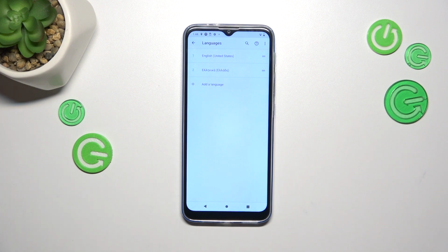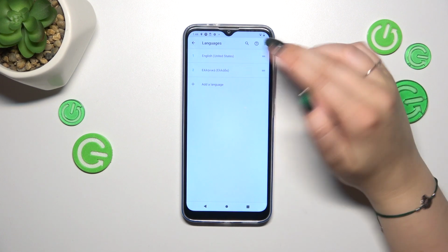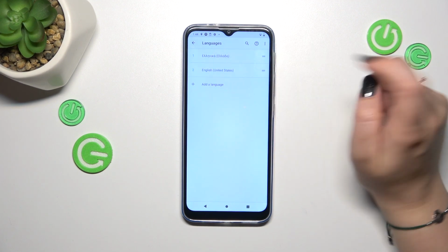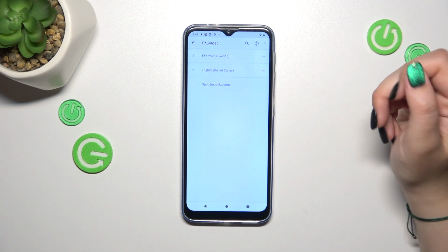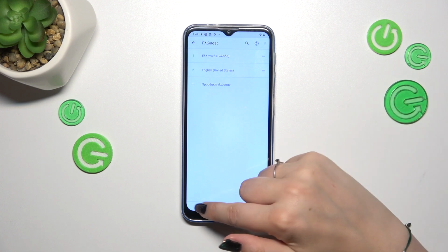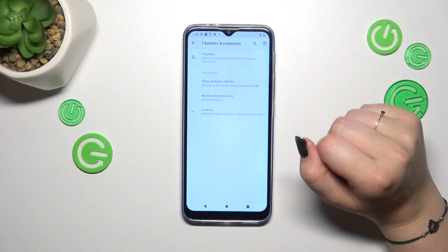And as you can see, the Greek language has been immediately applied to this list. However, the English is still a main one. So all we have to do right now is to reorder the languages. We have to tap on the language, tap on it and hold it, and then drag it to the first position. And as you can see, immediately your device will apply the language, and from now on, the whole system will be displayed in the chosen one.